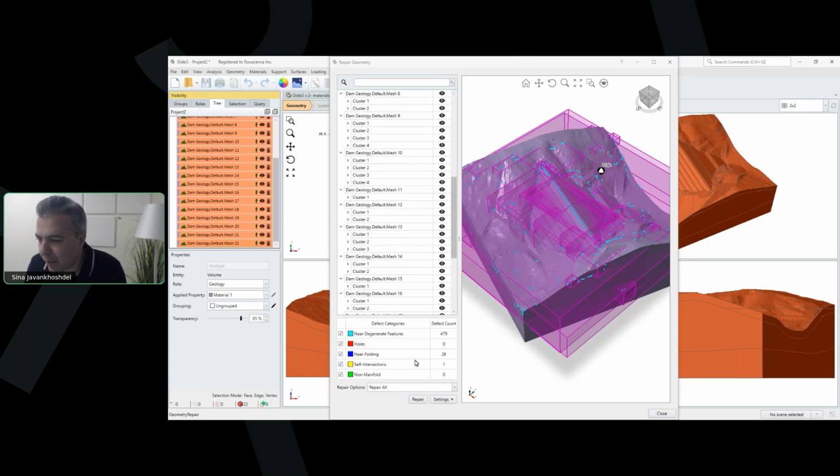So you can see that here we only have one self-intersection and the rest of the issues are near degenerated and near folding. When you have such a case, it is recommended just not to repair it. You don't have to repair it because the software is fine in terms of dividing the pieces.